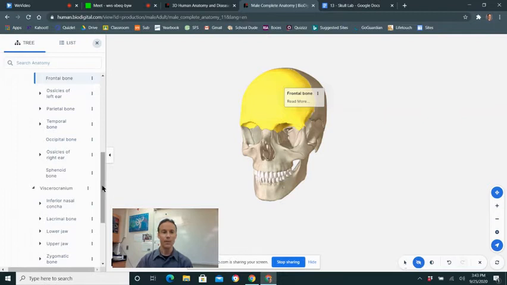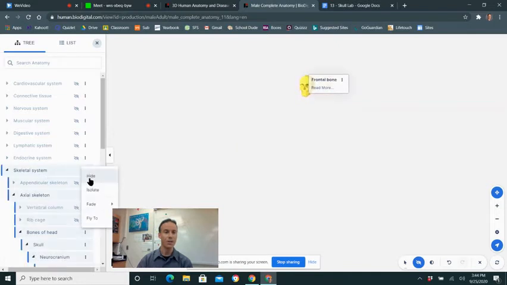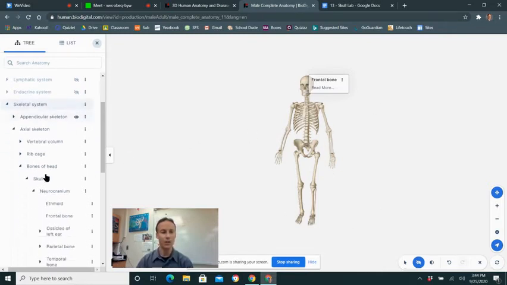Okay, so maybe I need to go back to everything. I can go back to the skeletal system main menu and click on isolate, and I can kind of restore these views if I need to. Okay, I can hide it, I can bring it back. Okay, so now I've restored the whole view. All I want to really deal with is the skull for my first one.